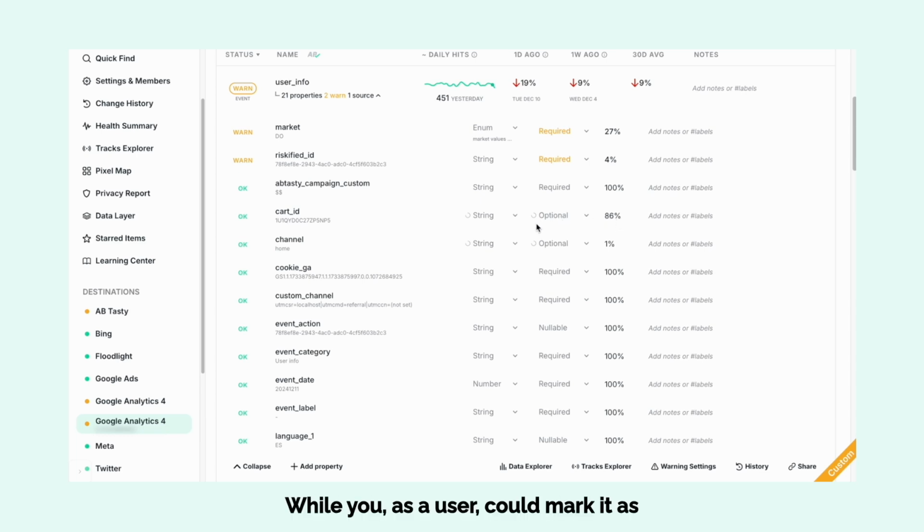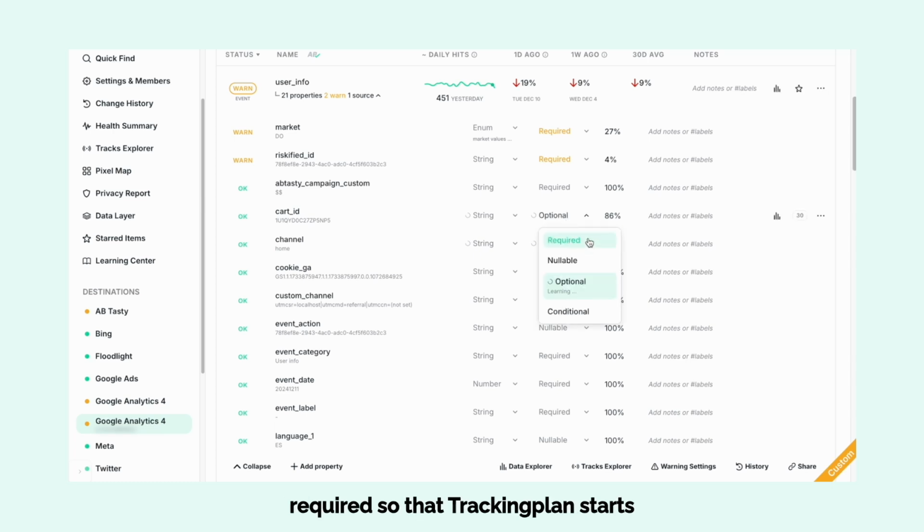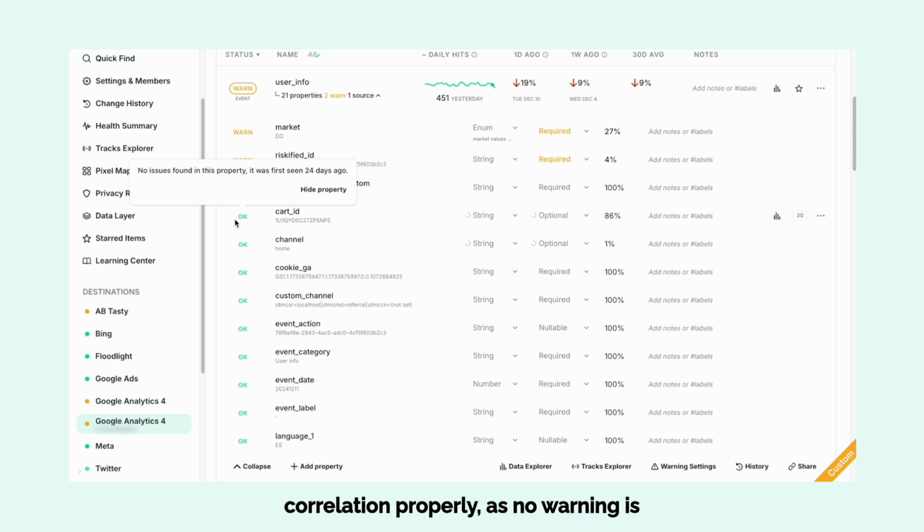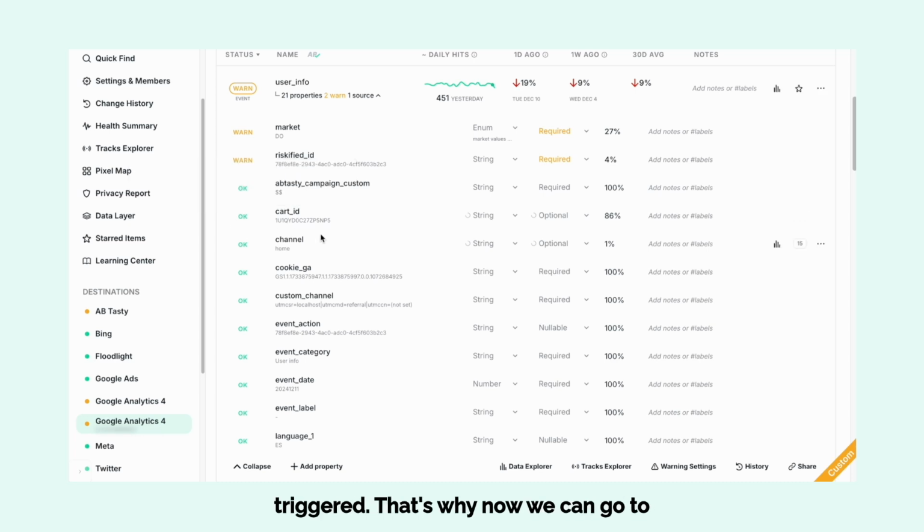While you as a user could mark it as required so that Trackingplan starts generating a warning the next day as new data comes in, the thing is, with it currently marked as optional, you wouldn't be able to explore this correlation properly, as no warning is triggered.